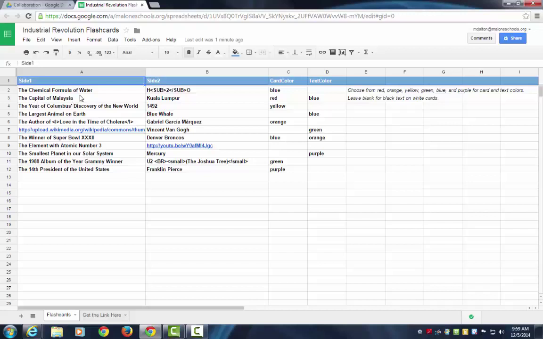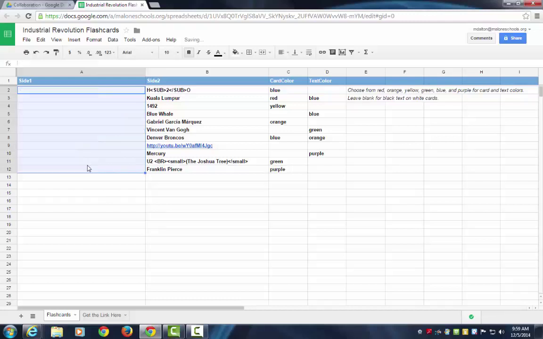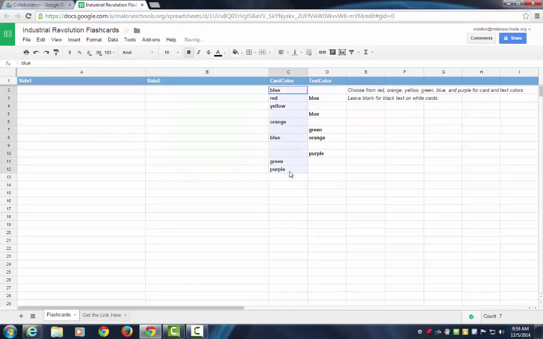But now that I'm in my Industrial Revolution flashcards, I don't want any of this stuff in here because it's not Industrial Revolution. So I'm going to left-click on this box and drag down, holding my left button, and then let go. I select all of that and press backspace, and by doing that I just cleared all that out. Then I'm going to do the same thing here, backspace to clear that, backspace to clear that, and backspace to clear that. I'm doing that because you'll see here it says leave these boxes blank, and it'll be black text on a white card, which is fine for me for right now.